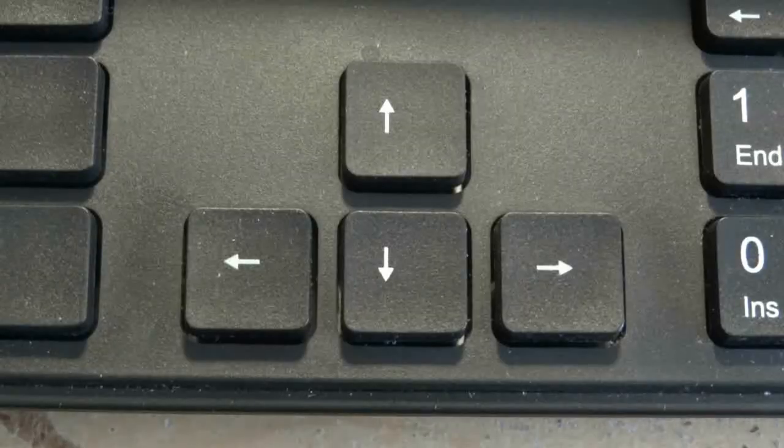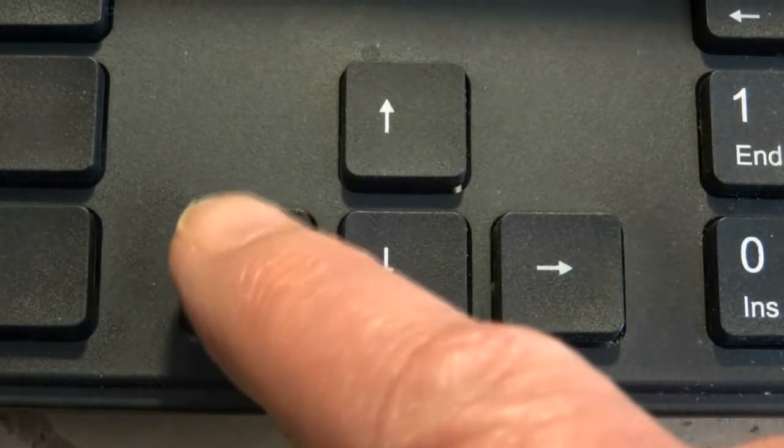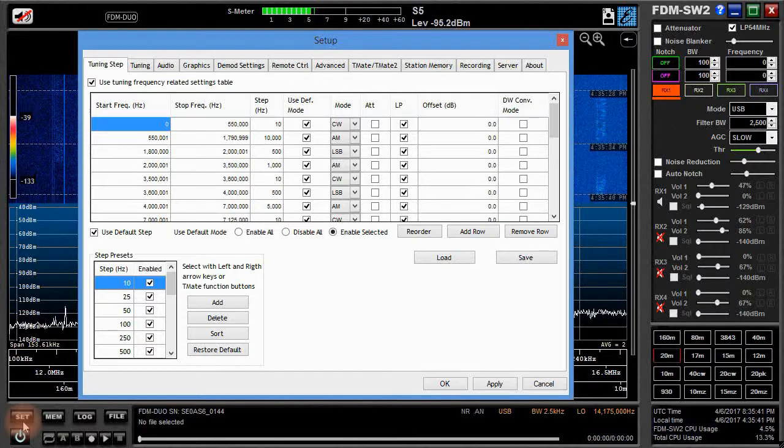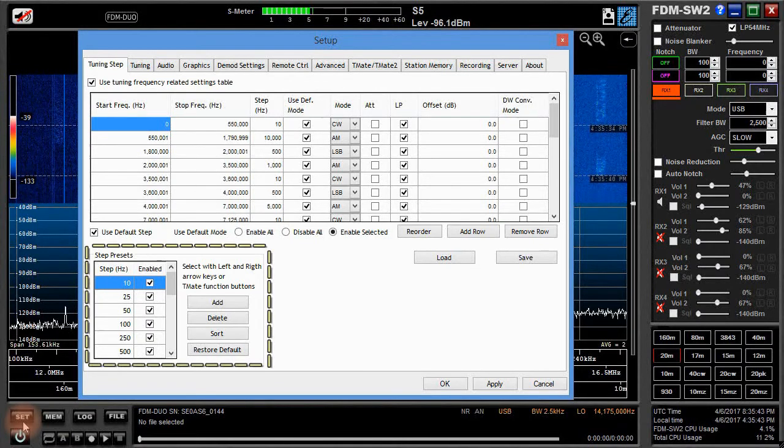I mentioned in Part 2 that the tuning step can be adjusted with the keyboard left-right arrows. Well, using the Step Presets box in the lower left corner, you can set the value you prefer for each step when you use the arrows. You can type in different values, or enable and disable any of the steps. Do it your way.